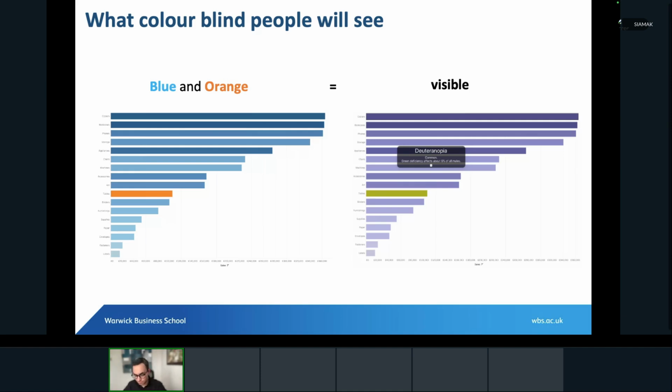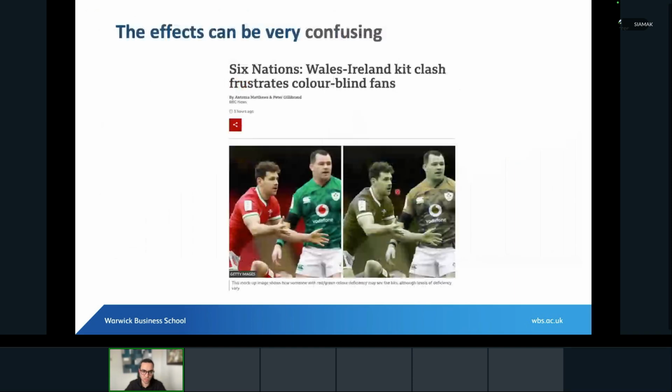Now, this is what they can see. So essentially, the colors are not as you used when you created the visualization, the chart. However, it is different. So still, you draw the attention that you want.